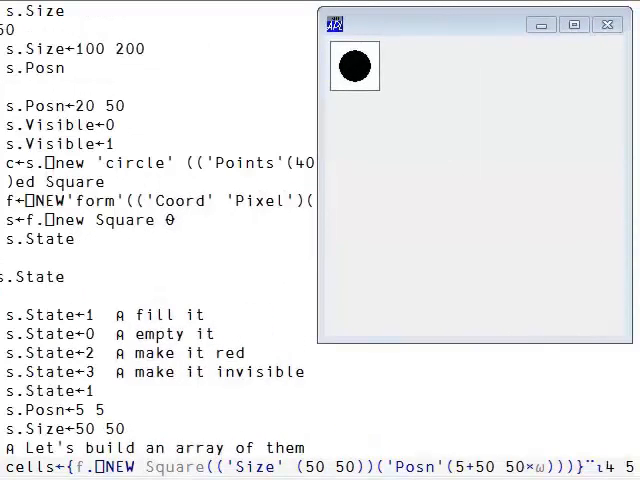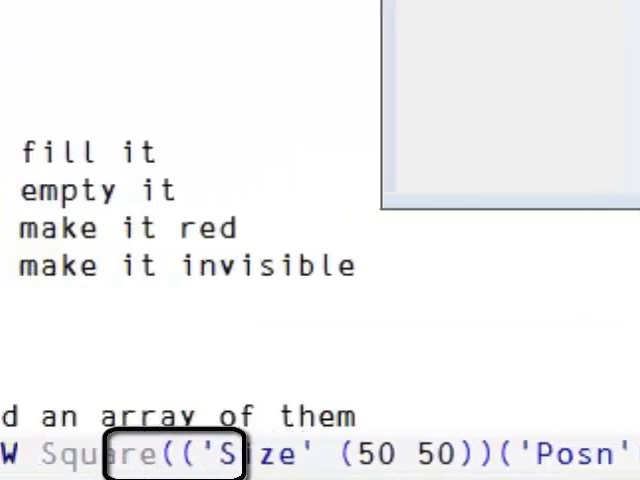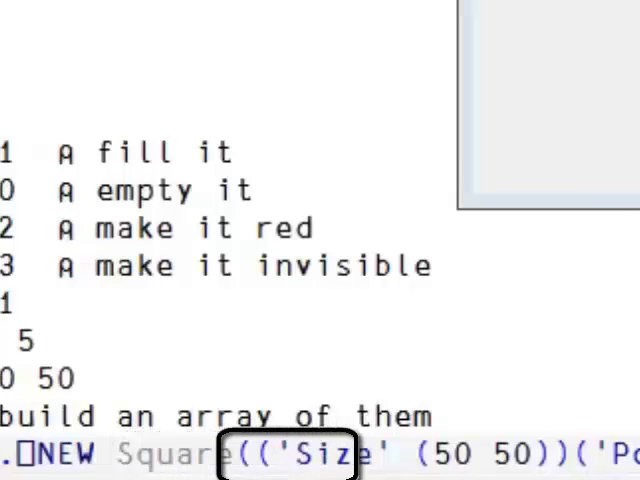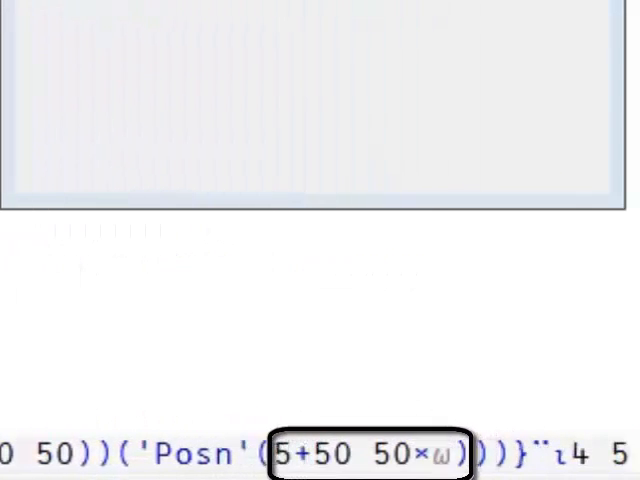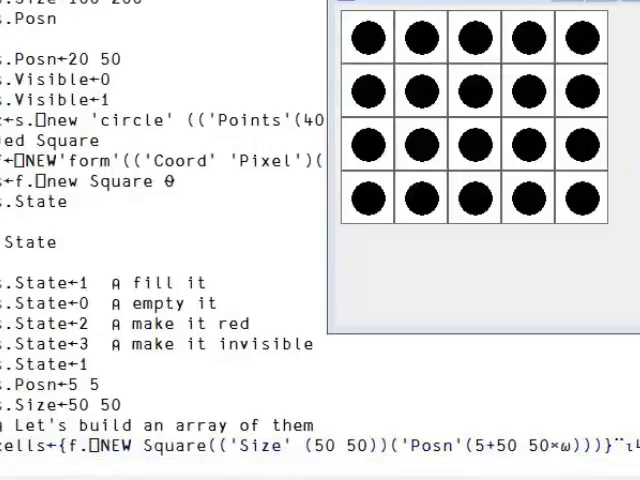In this statement here, what we do is we set an array of cells of 4 by 5. And for each one of the 4 by 5 cells, we build a square of 50 by 50 whose position will be dependent on the indices that we've given there. So watch this. We now have an array of 4 by 5 squares, each one of which can be clicked and modified.